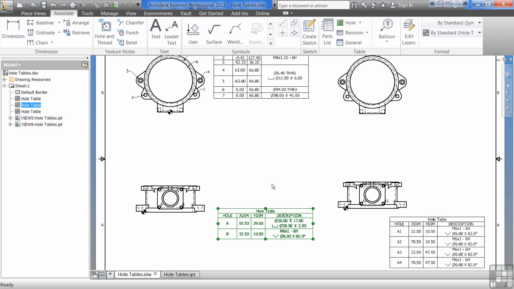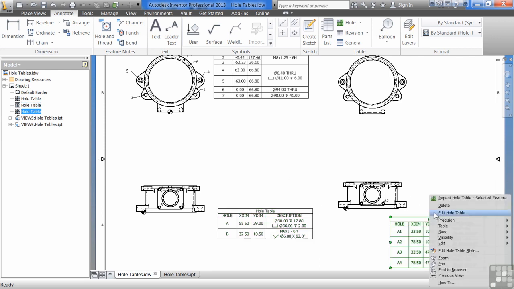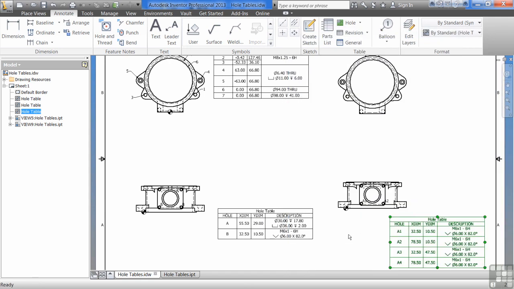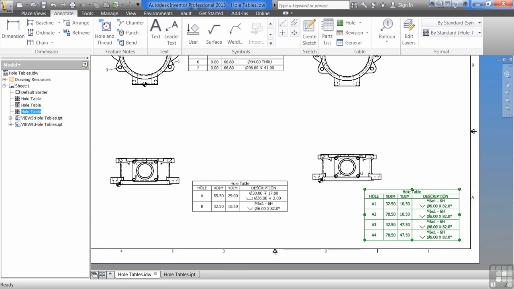So go through here and add one of each of the hole tables to this drawing, see the different types, and then edit the hole table and look at the roll up. The roll merge is probably the most used, so you can decide if you want to roll it up or combine notes, and look at what happens whenever you do. So play with it, see what you can do, have some fun with it.